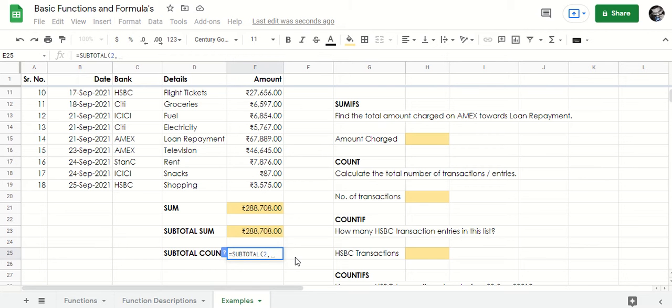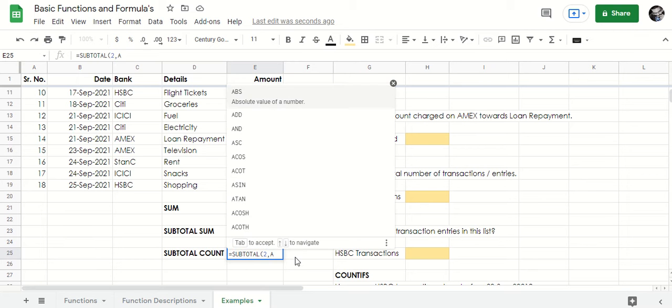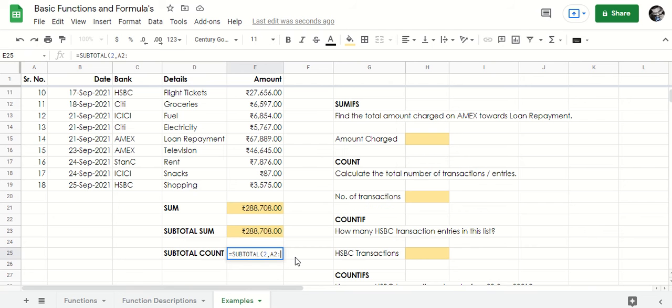And then again we will give the same range. Now since count is being used, we will have to give a numeric value. We cannot give an alphanumeric value here or a string value. So what we will be doing is we will be taking values from the column A. So we will say A2 to A19.